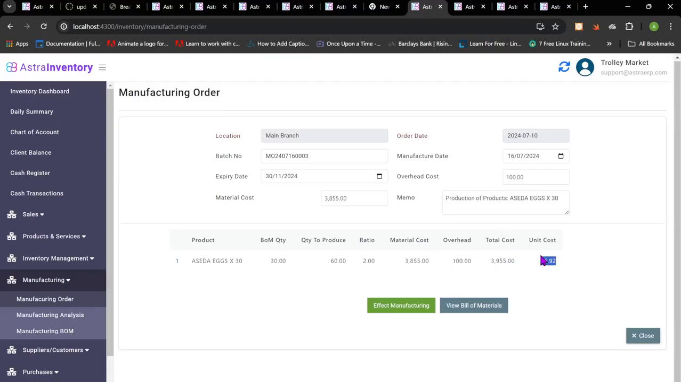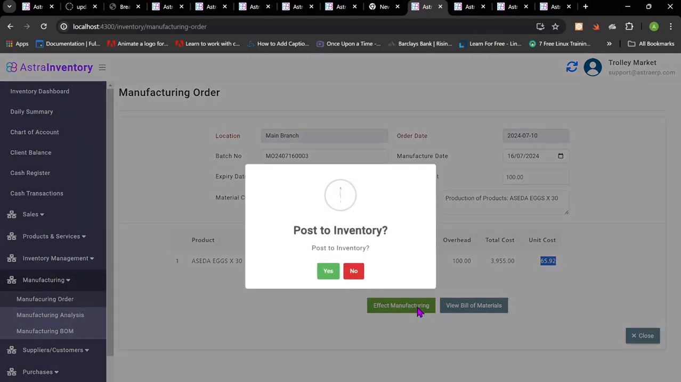The unit cost here is the cost of one of this item after production. That can be found by dividing the total cost by the quantity produced. That will give you the unit cost. So once you are satisfied, you just have to effect it.